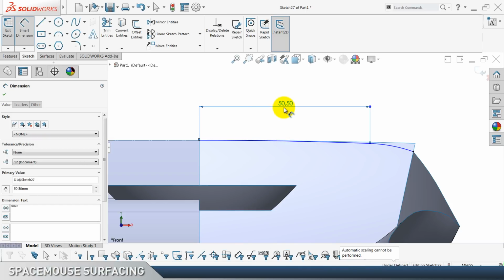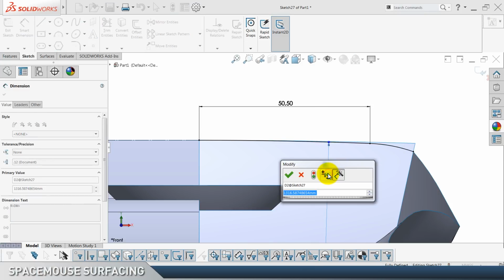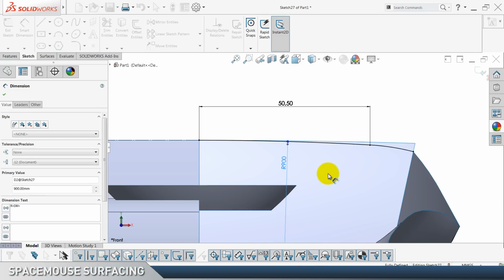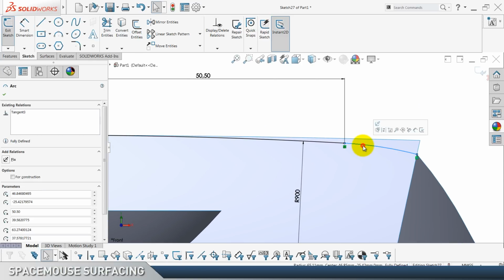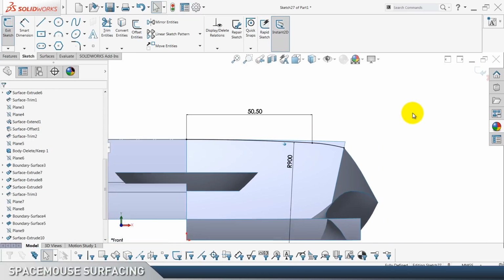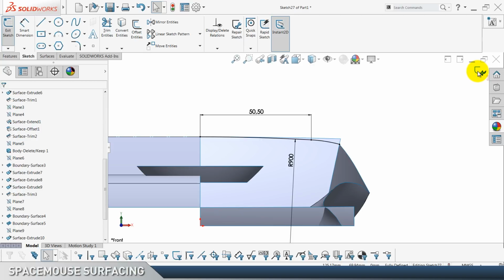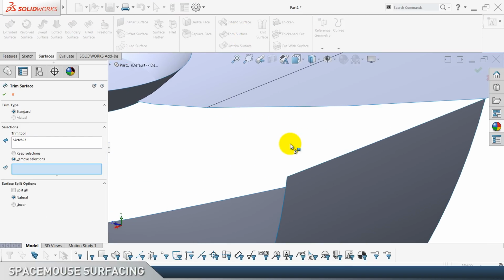50.50, yeah, okay, and the radius is 900, and that's what pretty much fully defines this sketch, because this arc is depending on these two dimensions, so it doesn't need additional dimensioning. And we go trim surface, and we again trim out this piece.